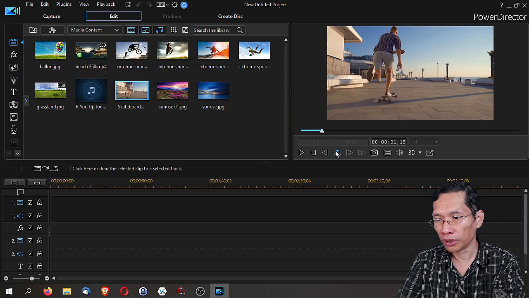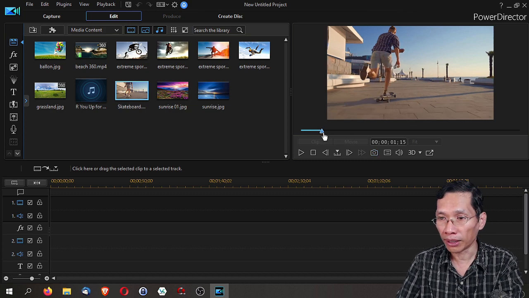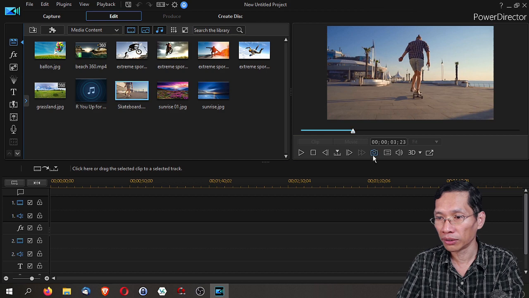Play, go forward. Here is actually to seek, and here is actually to take a screenshot. For example, you want to export this capture. For example, you want to do a thumbnail. You can actually select the scene that you want, click on this, and you actually take a snapshot of that screen here.